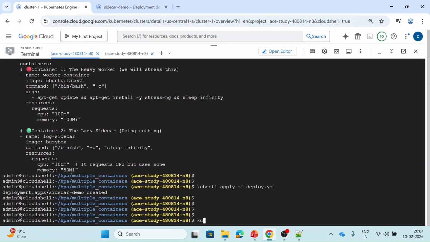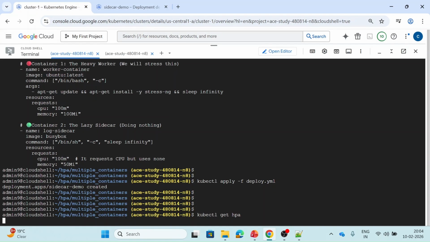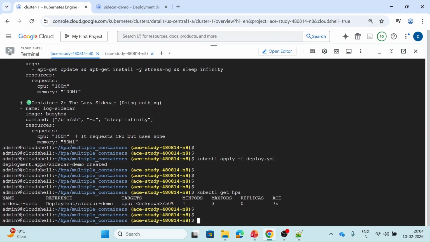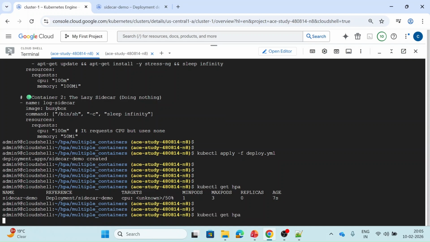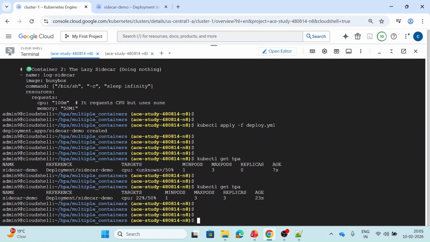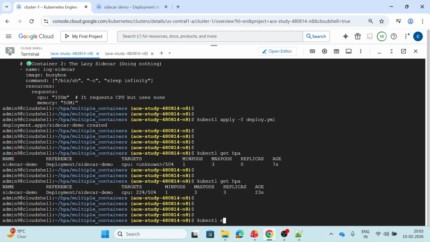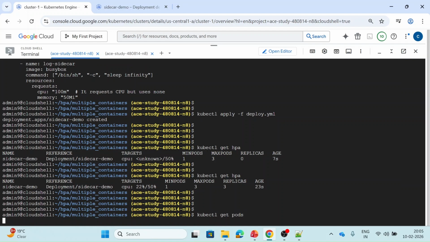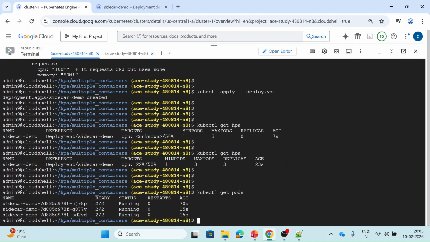If we come back and do kubectl get HPA, we can see it shows the sidecar name, and this is my reference, my deployment name, sidecar demo. It shows the CPU target, and replicas 1, 3, and 0 as of now. So this is my HPA, and again it is scaling up because of the configuration we have set in our image. We can see it now has 3 pods running successfully, and all the pods have 2 containers running, but it is scaling based on only one single container. Like this you can define multiple things.